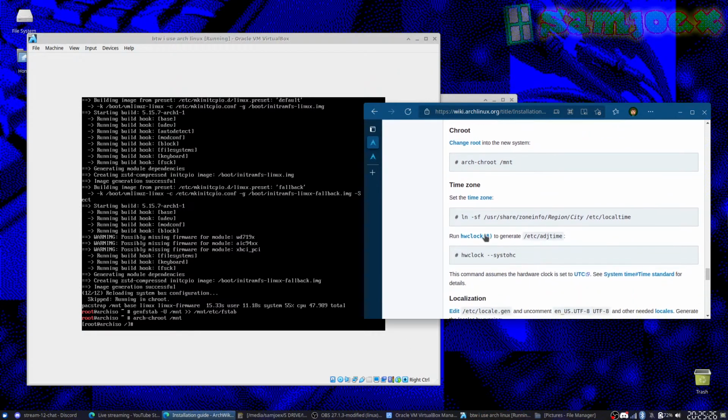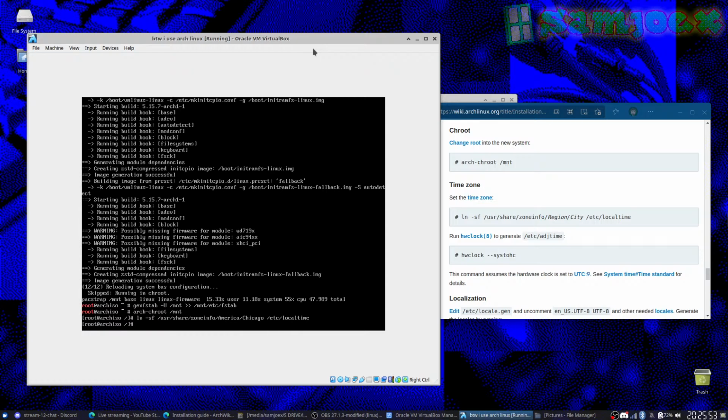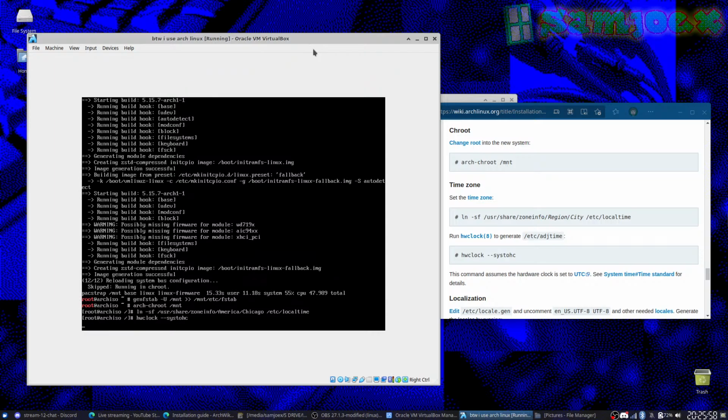So now we need to set the time zone: ln -sf /usr/share/zoneinfo/region/city /etc/localtime. The region would be your country, so that would be America. And then the city would be a major city. For example, I'm in Tennessee, but my time zone corresponds to Chicago. Now we do hwclock, something like that.